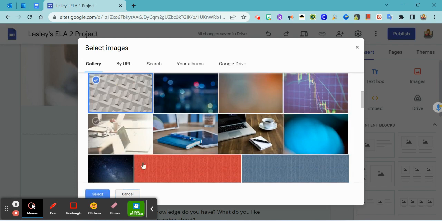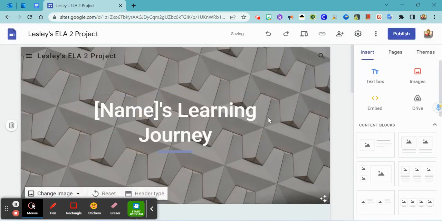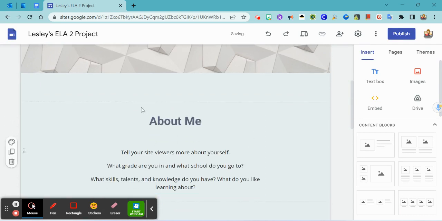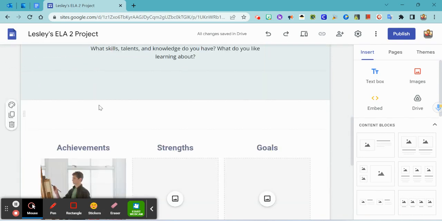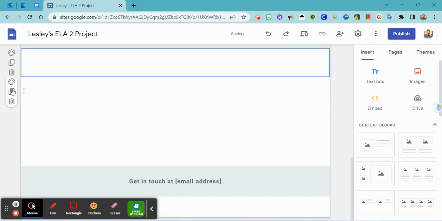So if you see an image you like, you just click that, select it, and it will automatically change that for you. If there are elements that you do not want in the template, like let's say these achievements, strengths, and goals, I can actually delete the whole section by clicking that trash button there. And you can modify as needed throughout this process.